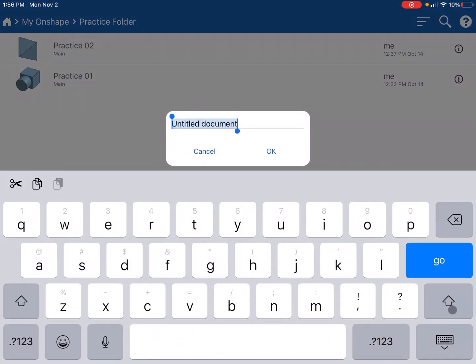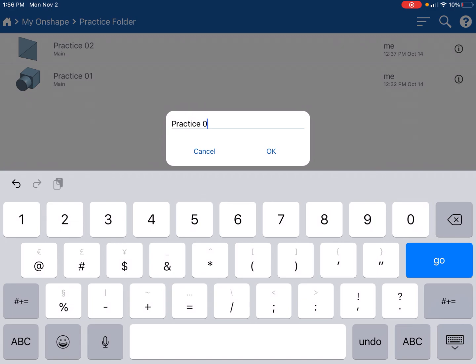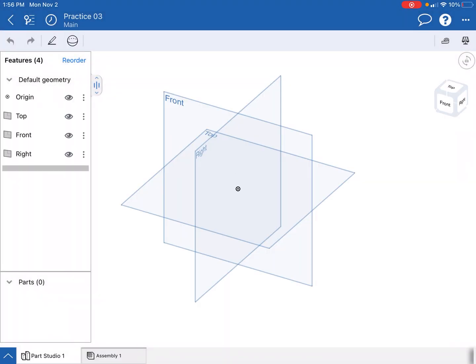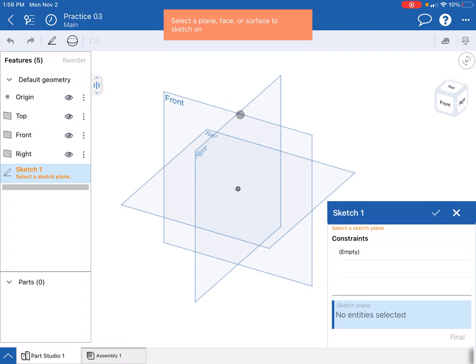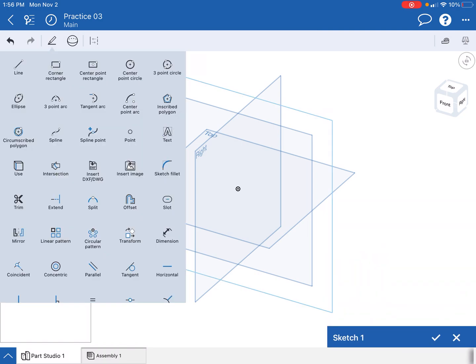We'll call it practice 03, okay? There we go. And like before, I'm going to start by selecting this pencil tool up here. Okay. I need to select a plane, so I like to use the front plane, so I'll select that.